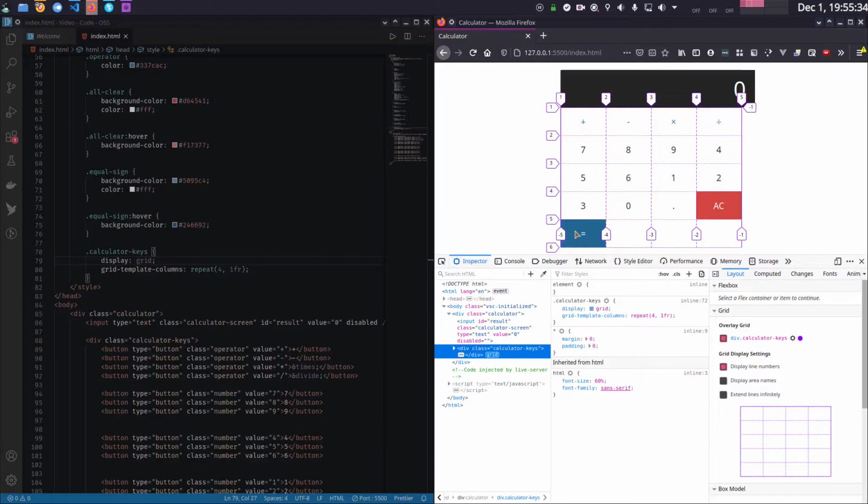So what I want to do is move this equal sign to the right side, and I want it to stretch. So I want it to start from this second line and move all the way down. So how can I do that? For that I will use this.